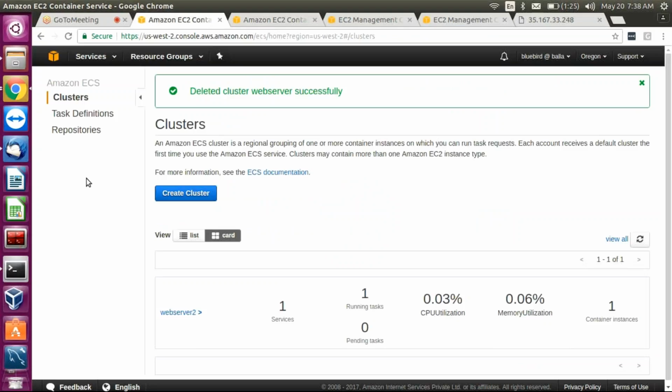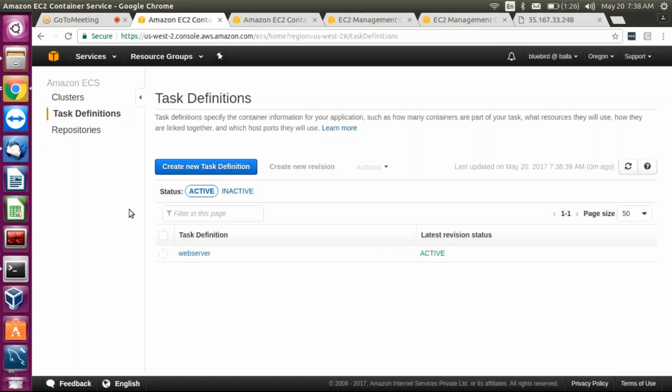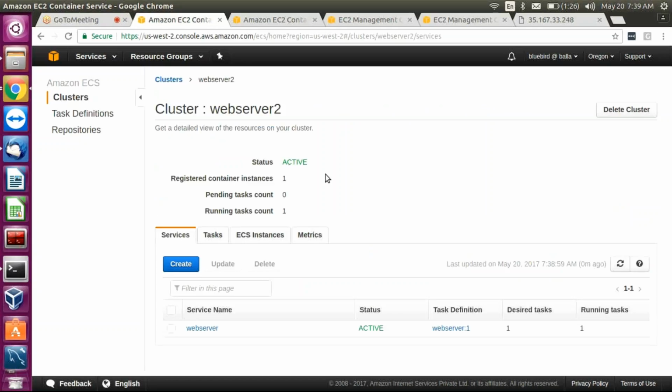We simply pull a Docker image from Docker Hub to our local machine, and we push it to the repository. After that, we have to create one task definition for how we want to run the Docker container. Again, we create one cluster instance so that it creates one EC2 instance with Docker installed on it, and it runs the Docker agent by default. After that, you create one service using the task definition you have already created. Then it runs a Docker container.